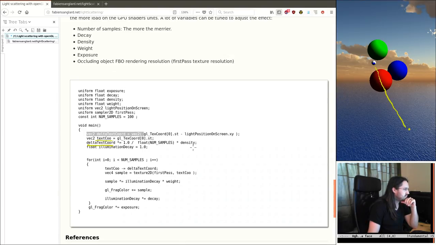Times density, that's interesting. Where was density from? Oh, up here, apparently. Yeah, okay, that's fine. And then illumination decay. Not sure what that is yet, but that'll be interesting. And then from 0 to 100, we're going to walk down this line, taking a sample at every step along the way, and then multiplying that sample by something to just scale its contribution, and then adding it to the final color.